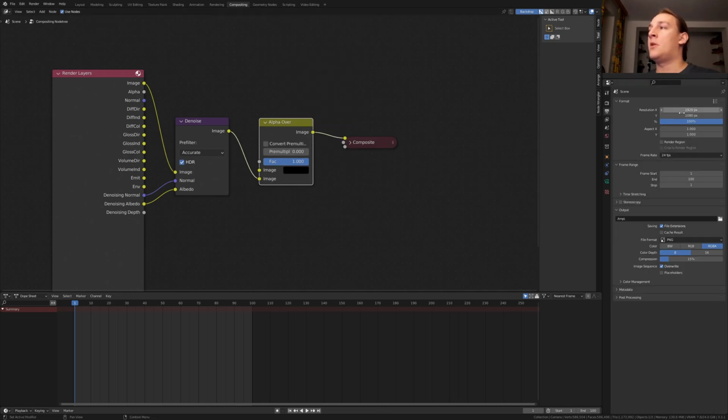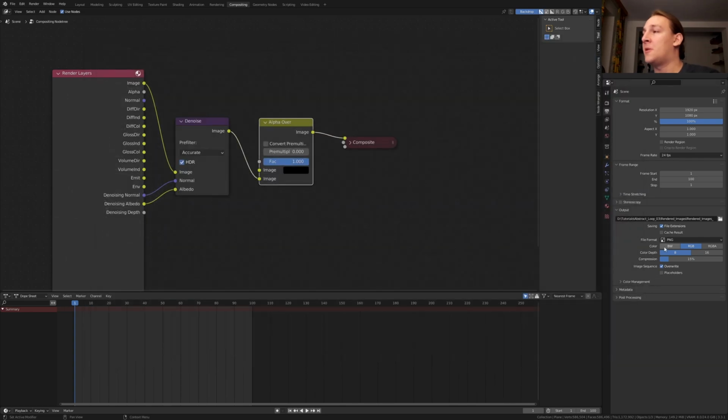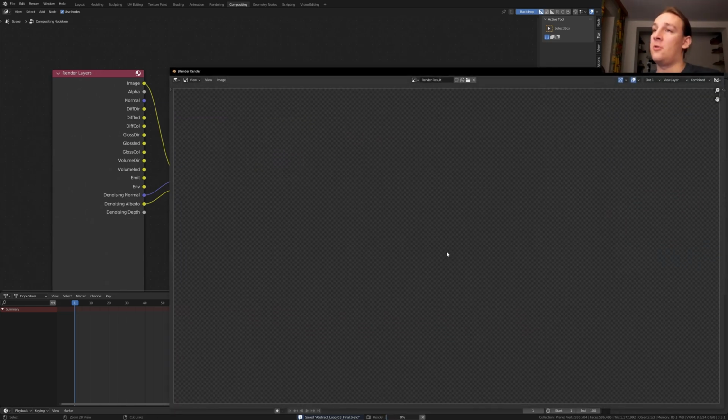In the output properties, select a resolution that you want. Create a new output folder. Once you are in the folder, give your images a name and put an underscore after the name so that Blender automatically assigns numbers to the frames. Click on accept, set the file format to JPEG and the quality to 100%. Save again and press Ctrl F12 to render the animation.